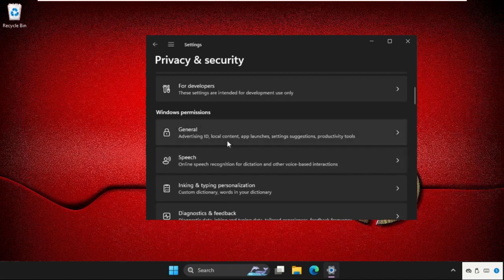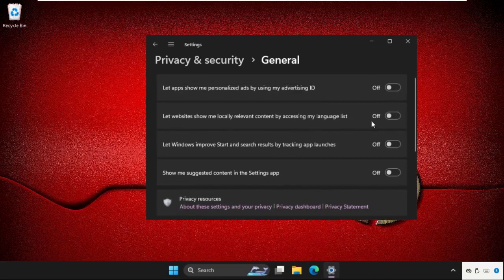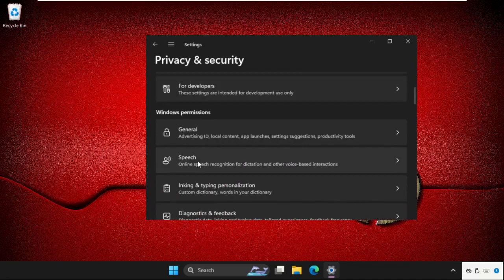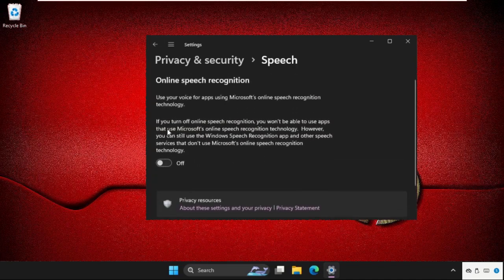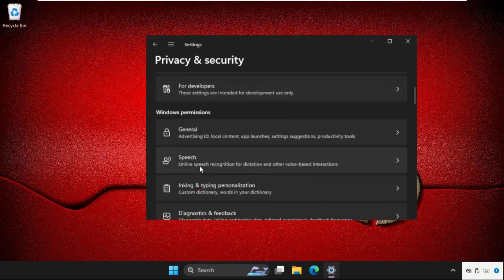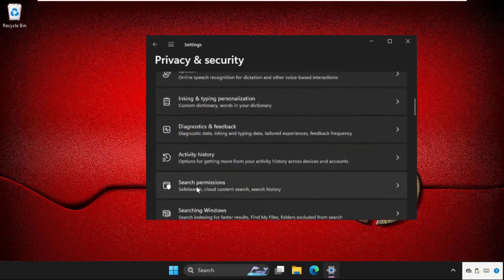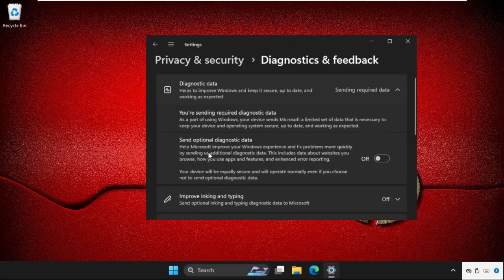So first of all, we will go to the general. Then we have to disable all these options. Then again, go back. Then go to speech. Make sure you turn off this option. Then again, go back. Then go to the diagnostics and feedback. So again, turn off this option.